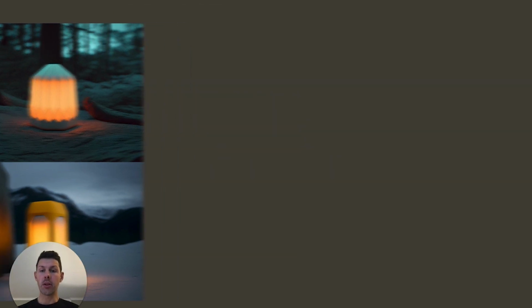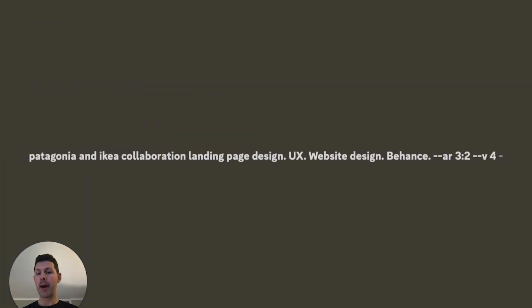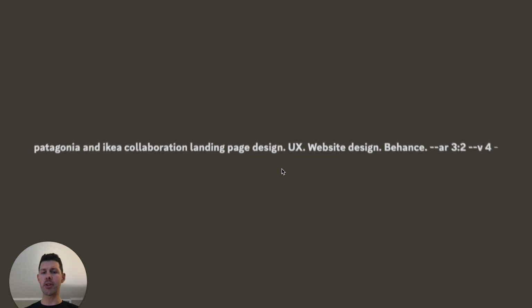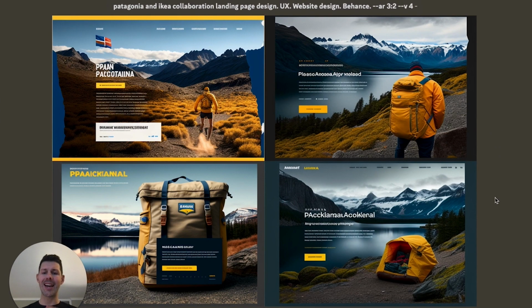I wanted to take a look at another prompt. So I wrote out Patagonia and IKEA collaboration landing page design, UX, website design, Behance. And then I made sure that it was like widescreen. This is really an interesting way to get some interesting designs and layouts and compositions. You can work with UX and add UX into your prompt.